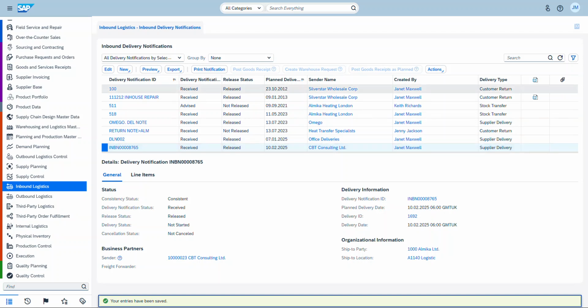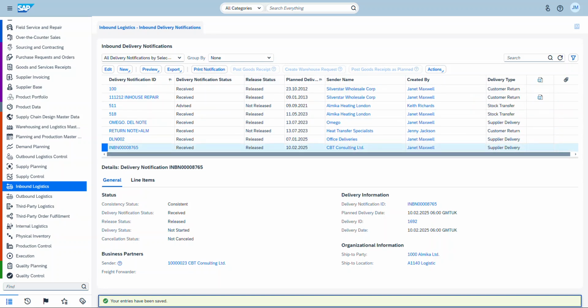Okay, so if we navigate now into the system, you can see the status of the inbound delivery notification as received. That's because it's actually been received. If it's been revised, then you can see the information as advised. Those are the two very important ones. And the delivery type is actually a supplier delivery. But if it's a customer return, you see the delivery type as customer return, or if it's a stock transfer, I will see that as the stock transfer type.